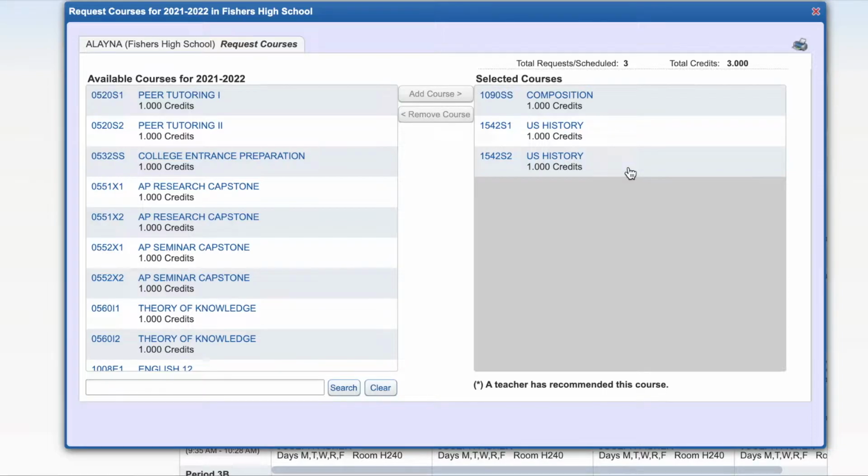As you're going through, the goal is to try and get your total requests scheduled up to 14. It's 14 because you have 7 in each semester. So we want to try and get as close to 14 as possible. That'll make your scheduling meeting with your counselor go a lot smoother, as long as you know what sort of classes you want.